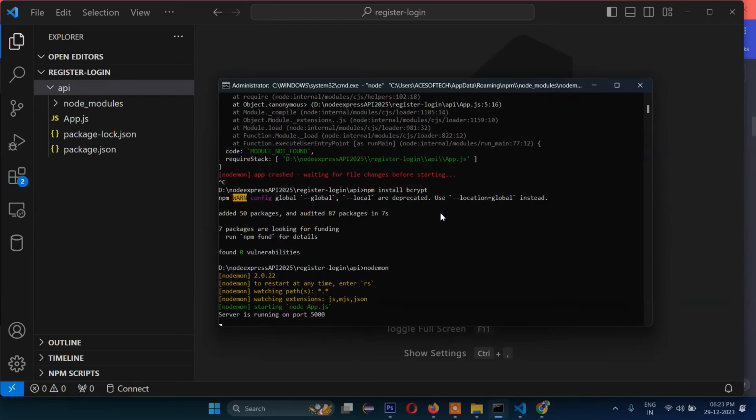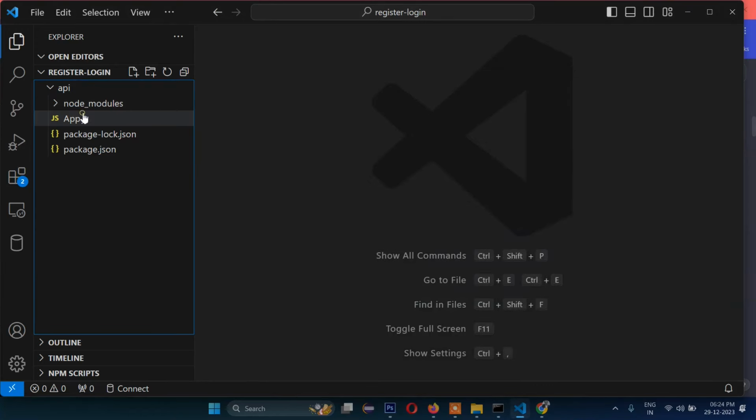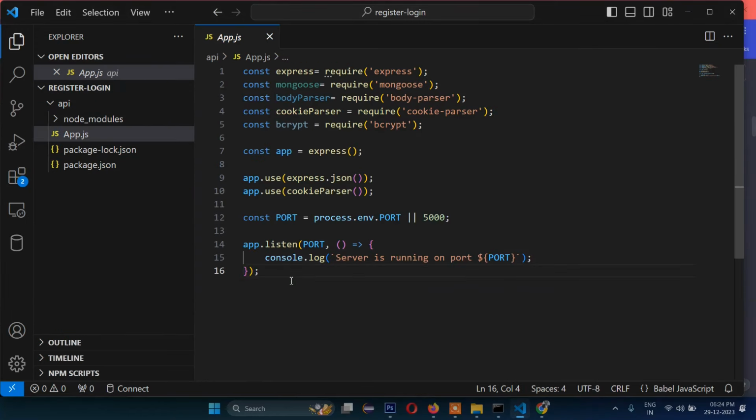Okay, now finally it started. It says running the server on port number 5000. So finally our server has started. Now the next task will be in app.js we will connect the MongoDB.